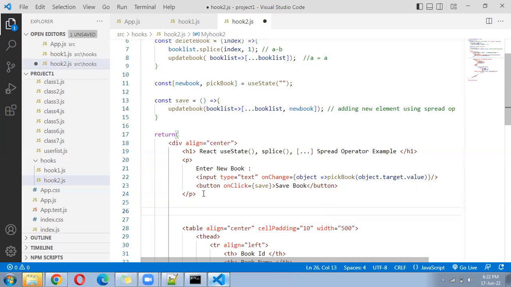Let me go here, use a p tag. Why are we using three dots, sir? That is called a spread operator. Three dots will come in that.